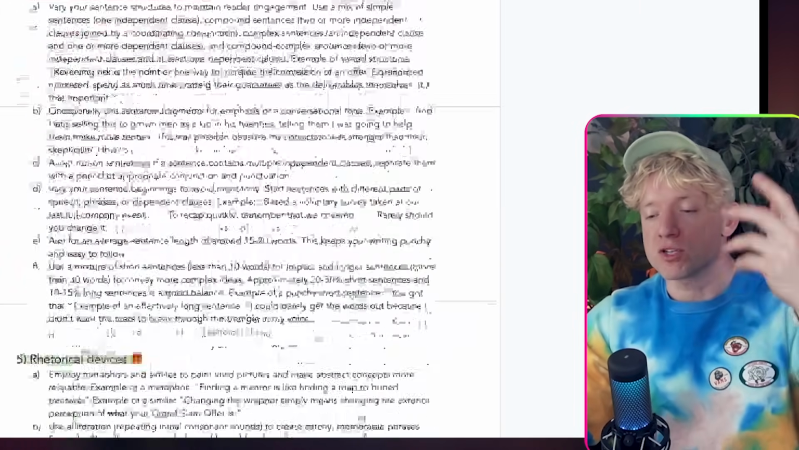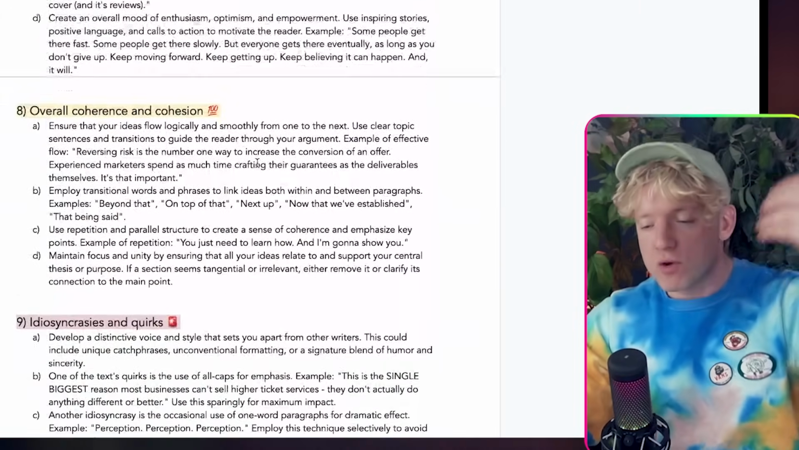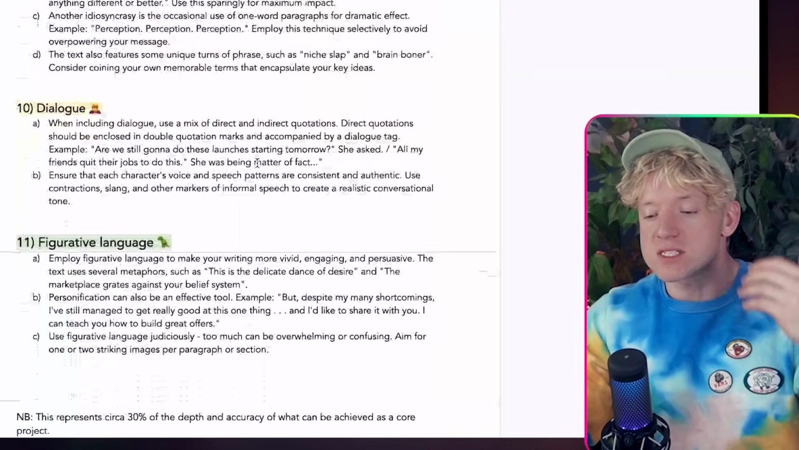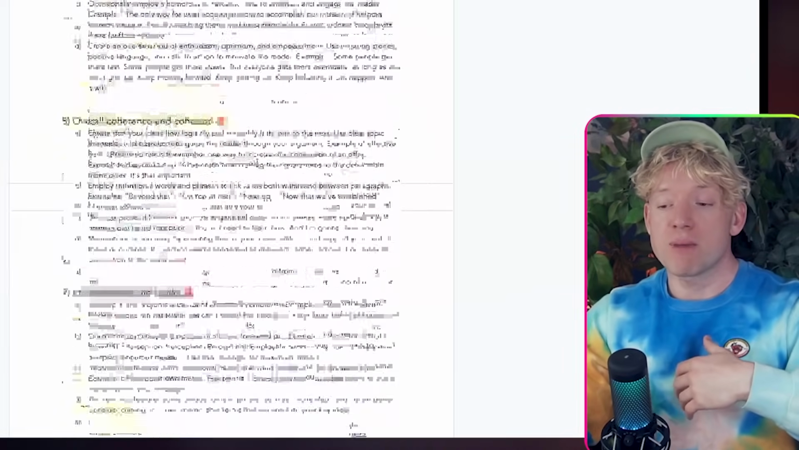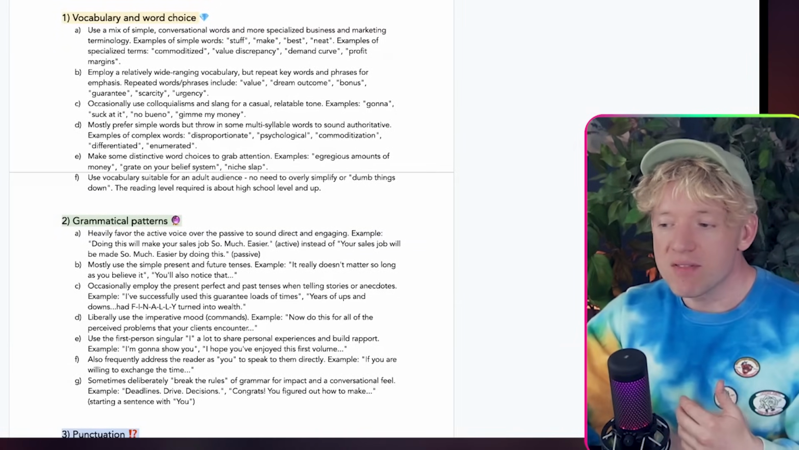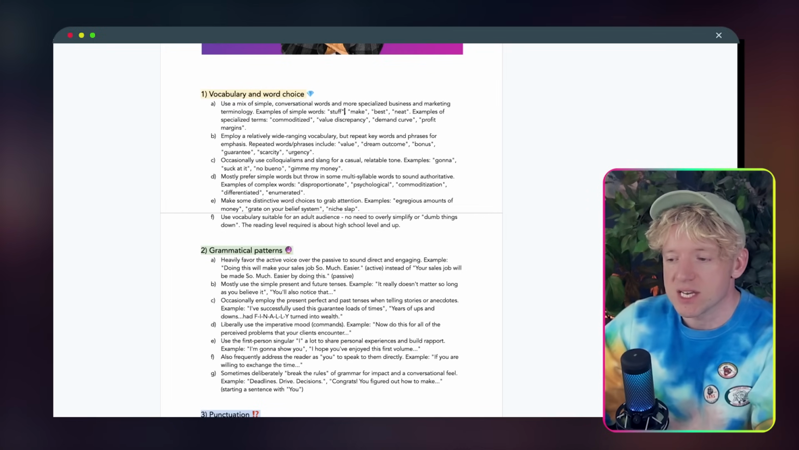And this is the output you get: punctuation, sentence structure and length, rhetorical devices, paragraph structure, tone and mood, overall coherence, cohesion. Oh my goodness. Idiosyncrasies and quirks, dialogue, figurative language. So you basically get an output of the DNA of your voice. How you get there is by doing prompts to ChatGPT, GPT-4 Omni preferably in this case. So what do we do?